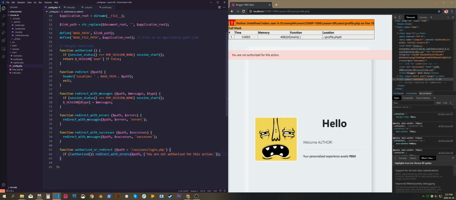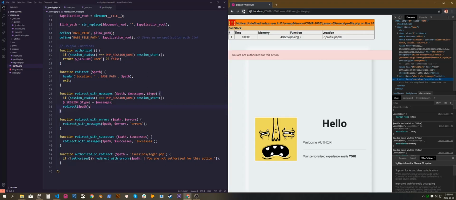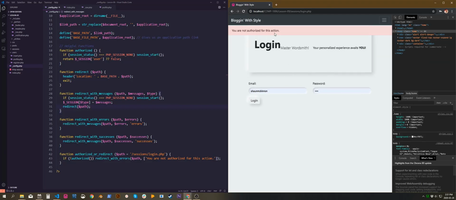If the session start, session type equals messages. Oh, we forgot the redirect part of this. That's why. There we go. So now it'll redirect properly. So if I refresh, there we go. You are not authorized for this action. And if I attempt to access it again, user's profile, yep, it just redirects back.